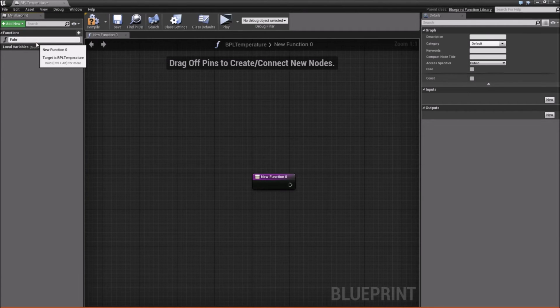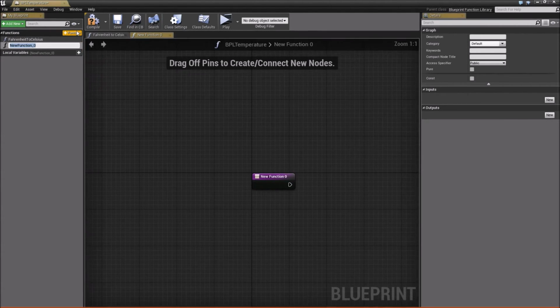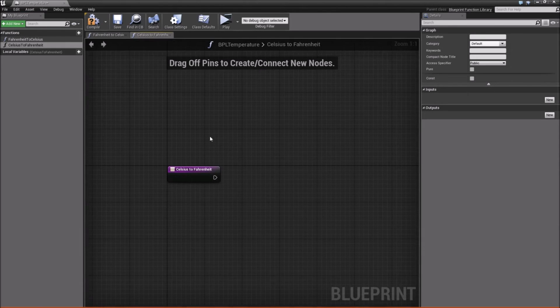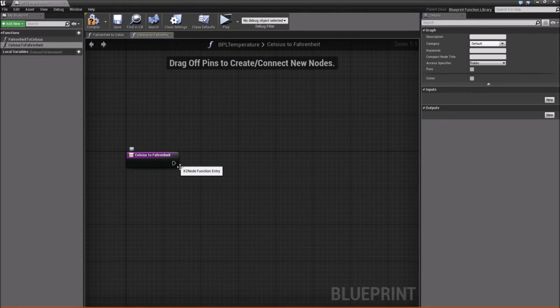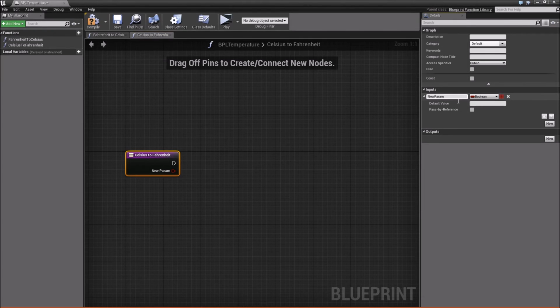So we'll call this first one here Fahrenheit to Celsius. Create another one that we'll call Celsius to Fahrenheit. Okay. So we'll start with the Celsius to Fahrenheit. Now, if you don't know these formulas, you can easily look them up. It's really simple. But we're going to take Celsius to Fahrenheit, add an input.